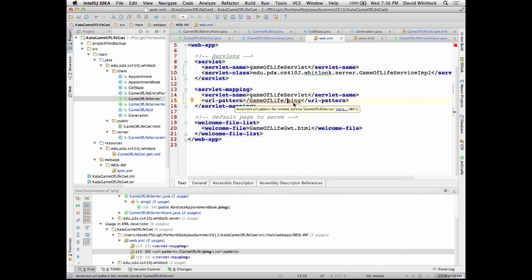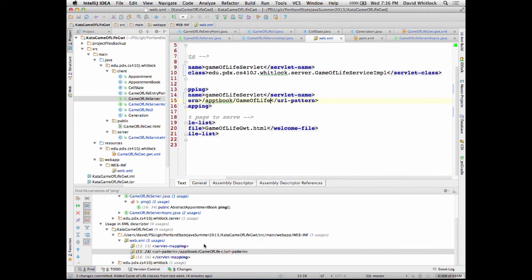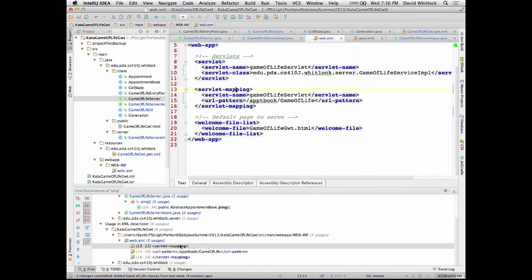Oh. Sorry, this should still be appointment book. It should be Game of Life. I think that's right. What are you doing right... Oh, I am, okay, thank you.